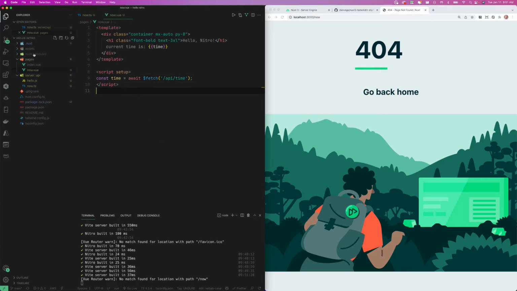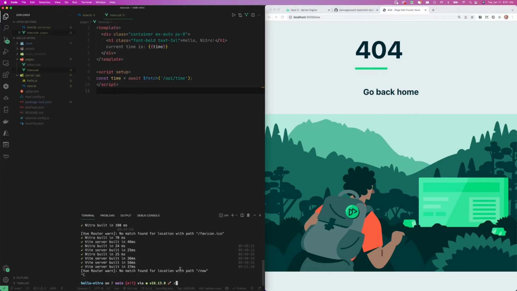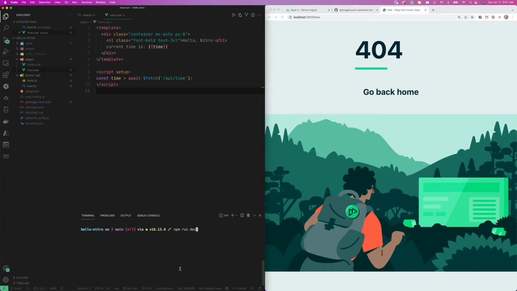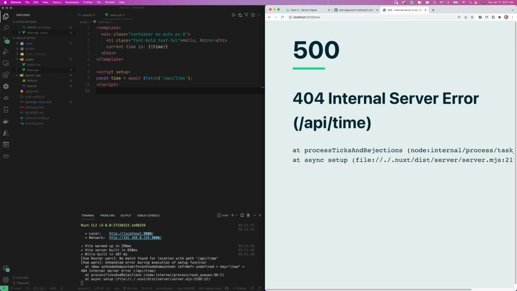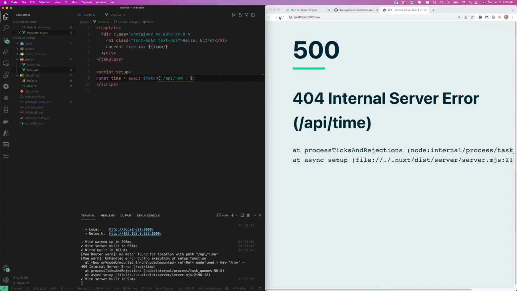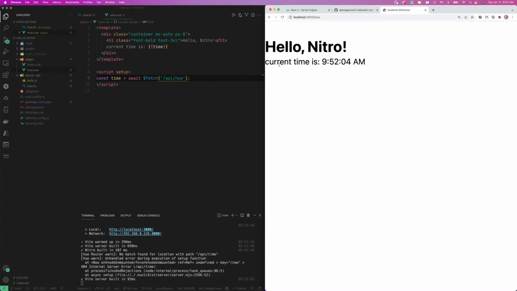And it did not. So let's go ahead and see if I screwed something up or if we just need to restart. Sometimes when I'm playing with Nuxt 3, I think I just restart all the time. I don't know if something happened. Okay, so no match found for location with path /api/time. That's right. That is not what we called it. So let's refresh, and there it is. So current time is 9:52:04.